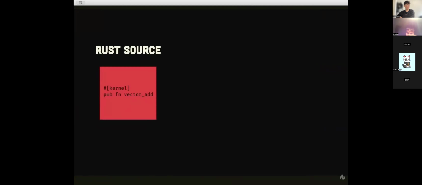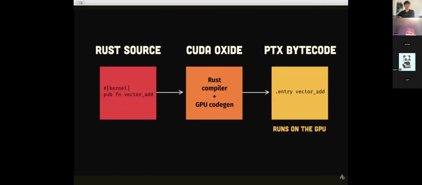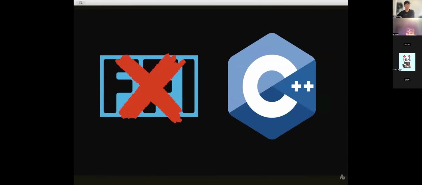Just annotate a function with kernel, and now you have Rust code that can actually run on a GPU. And it actually compiles straight to PTX. There's no foreign function interface or C++ involved at all.